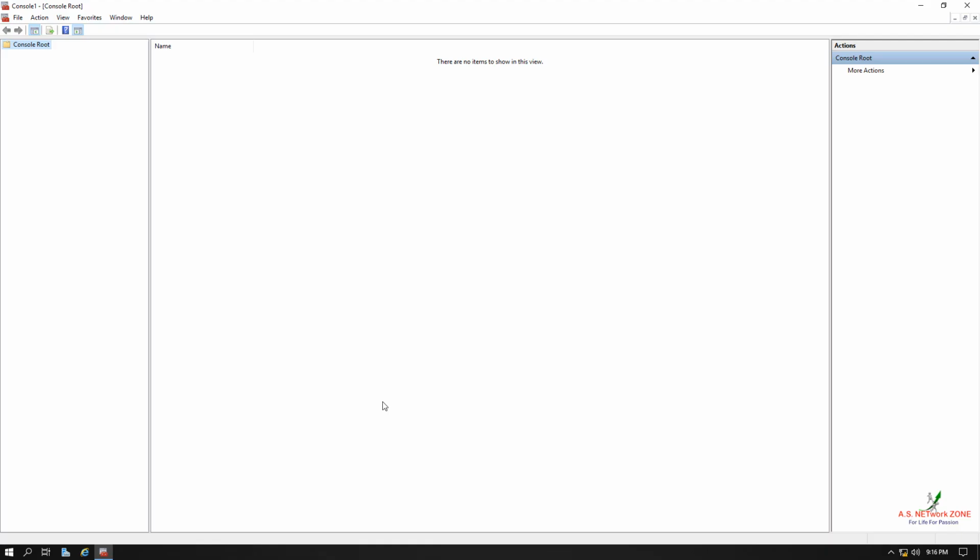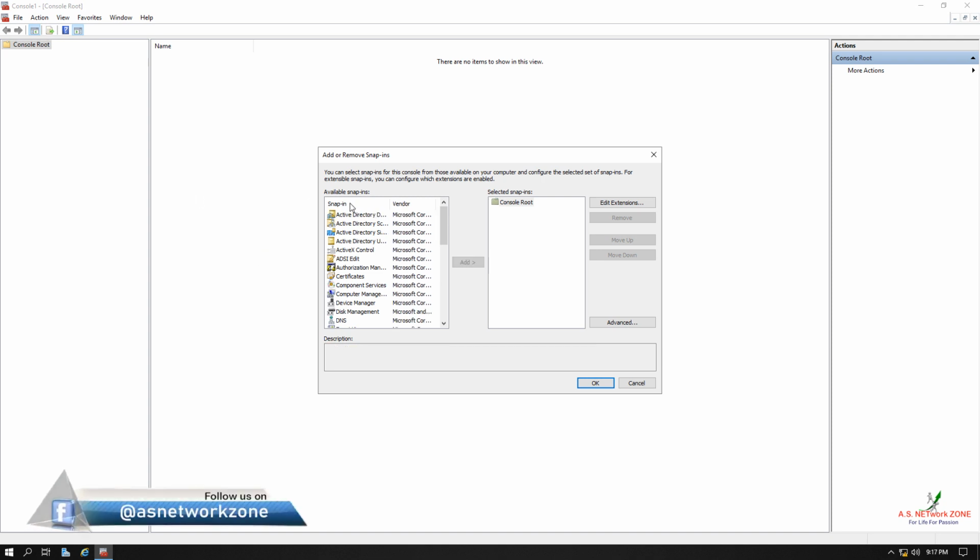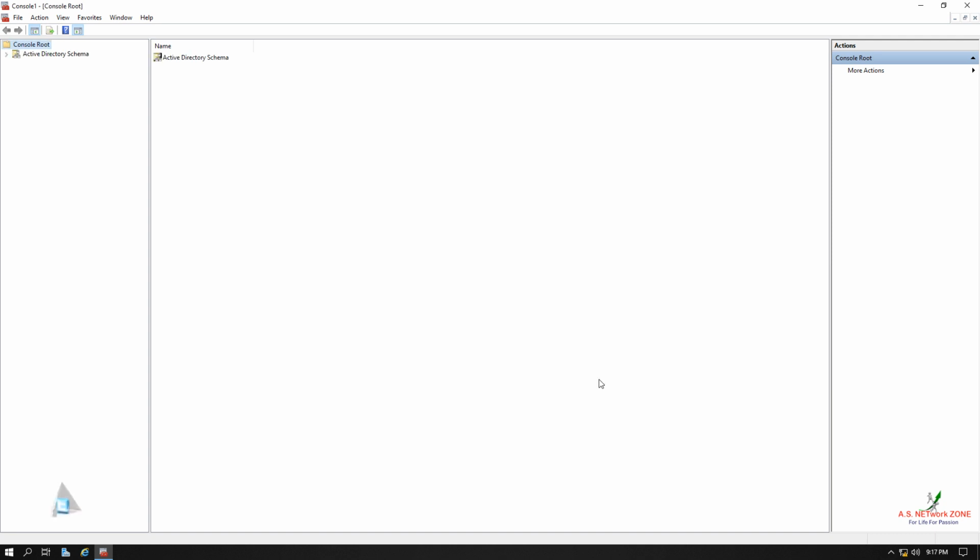There you need to click on the file menu, click on add remove snap-in, or you can also use the shortcut key Control M. And now you will get this dialog box. Here you need to click on Active Directory Schema, click on the add button, and now click on OK. And there you can see your Active Directory Schema.